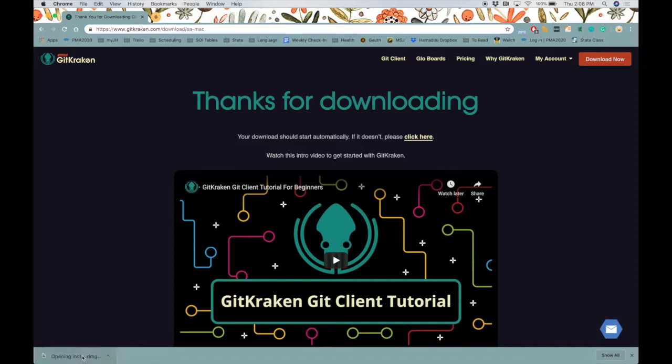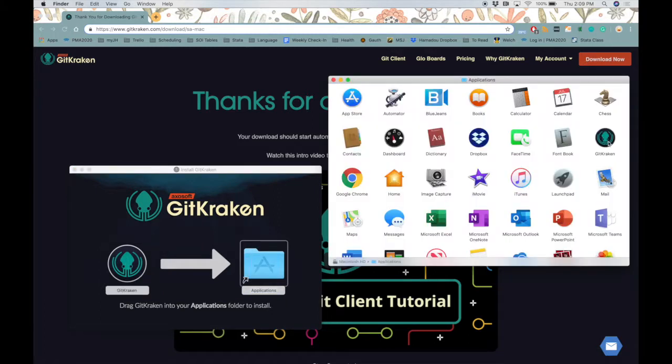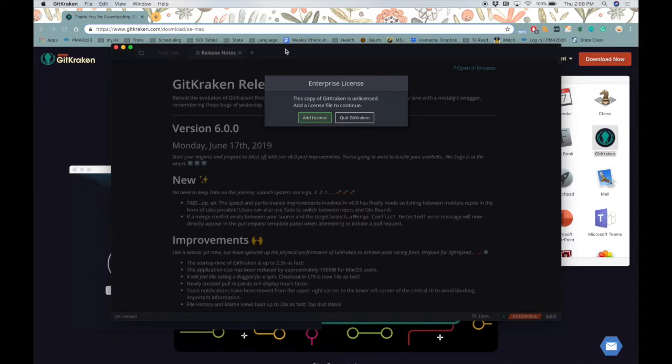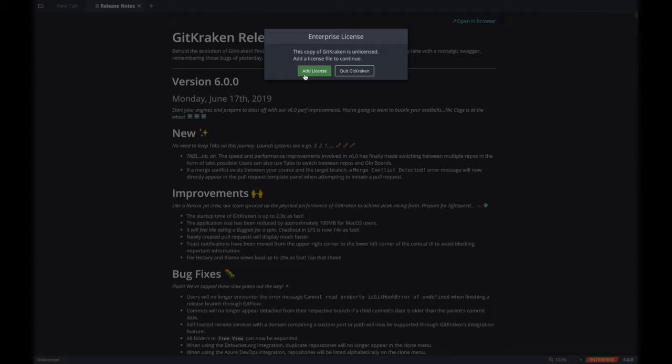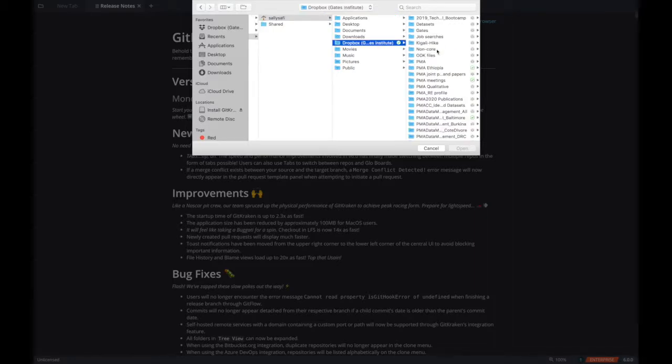Once the download is complete, open the file and follow the installation instructions. Next, open the GitKraken application. When you open GitKraken, it will ask you for an enterprise license. Click on Add License, and then navigate to the same download link and license folder where you opened the Word document.